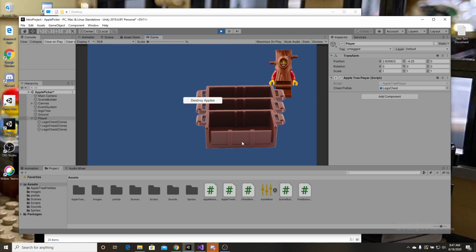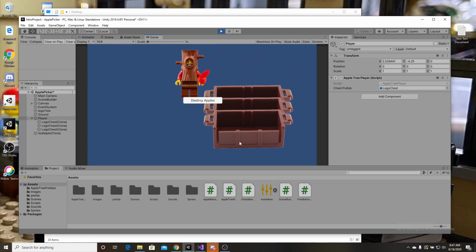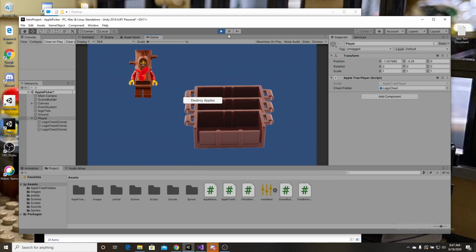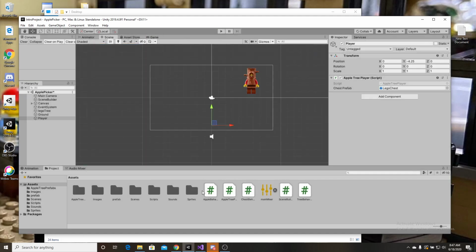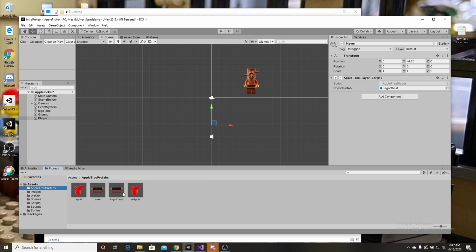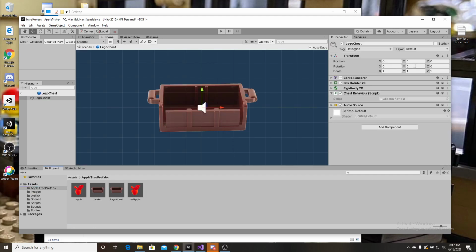They're awfully big. Or 3 chests. They're awfully big. Not at all practical, of course. So what we should really probably do at this point is say, I'm going to go over here to the prefabs, apple tree prefabs, Lego chest, probably do a little bit of scaling, right?